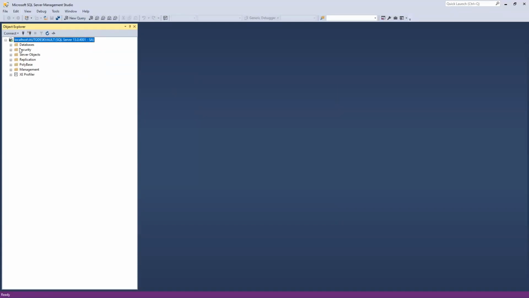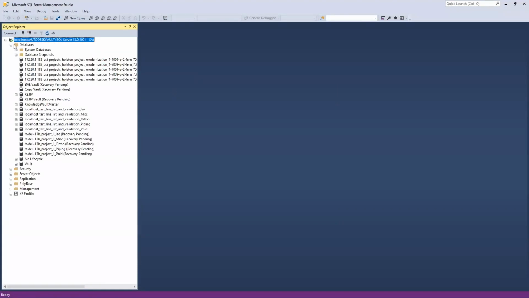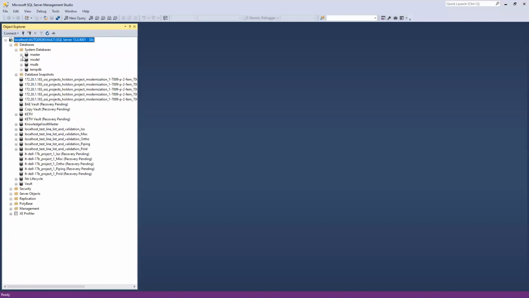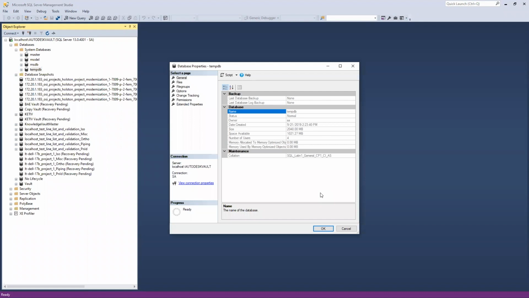What you want to do here is go to databases, system databases, and then this tempdb. What we're setting up here as a maintenance plan is to make sure that these databases are allowed to grow smoothly without any issues causing slowdowns. So we're going to right click on tempdb. We're going to go to its properties. And what you want to do in here is make sure that you're giving it room to grow.